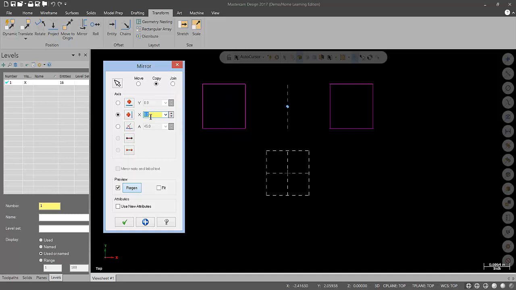So we want to just go ahead and offset this about the x-axis with no y offset. And we're going to copy it as well. So let's hit the check.